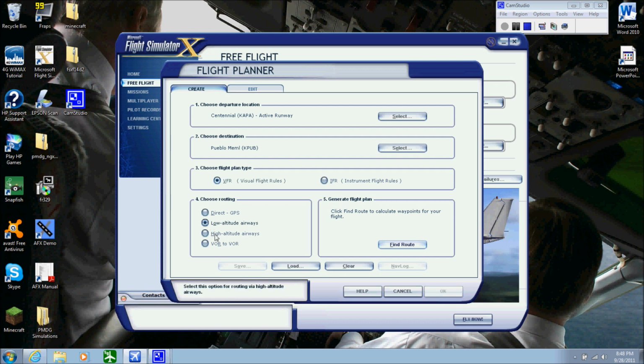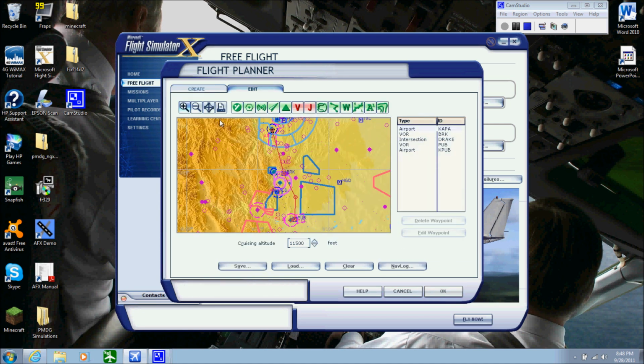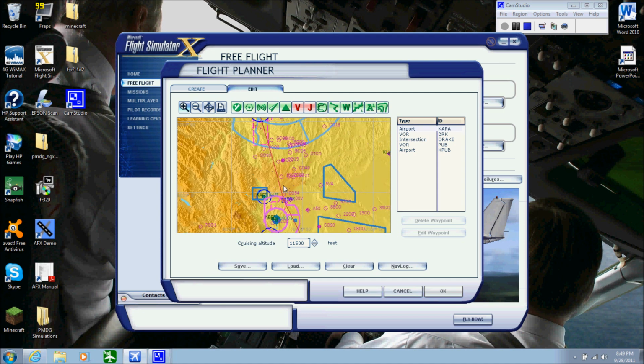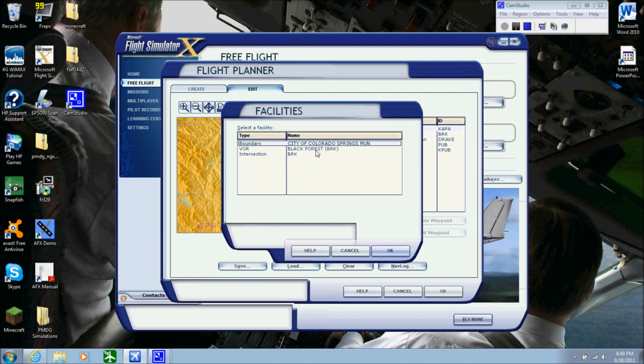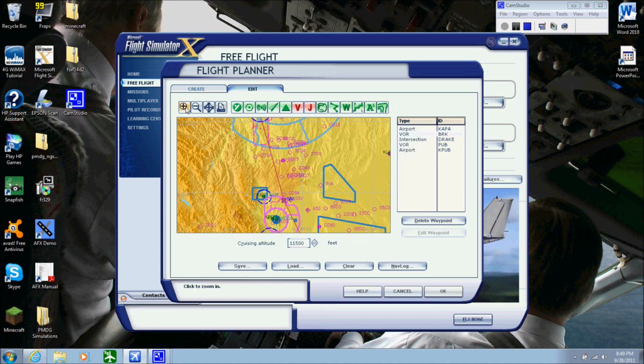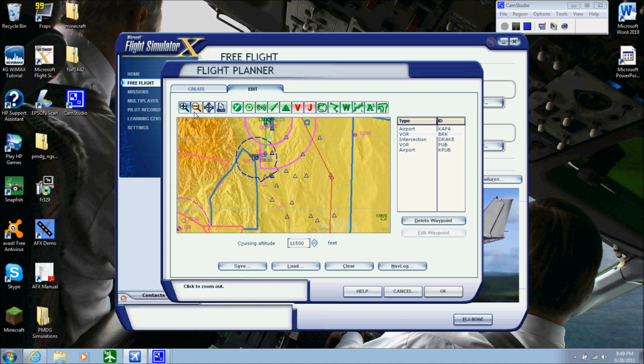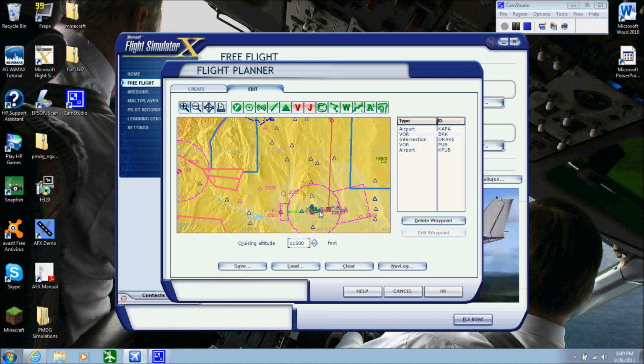You could choose high altitude airways. I don't recommend this for anything below 18,000 feet. Then there's VOR to VOR. I just want low altitude airways. So we're going to go find route, and it's going to pop up a route for us. And we're showing right here, we have Centennial to, I think it's Bear Creek, Black Forest, to, it looks to be, let's see what beacon, Drake intersection, then to the Pueblo VOR, then to Pueblo itself.